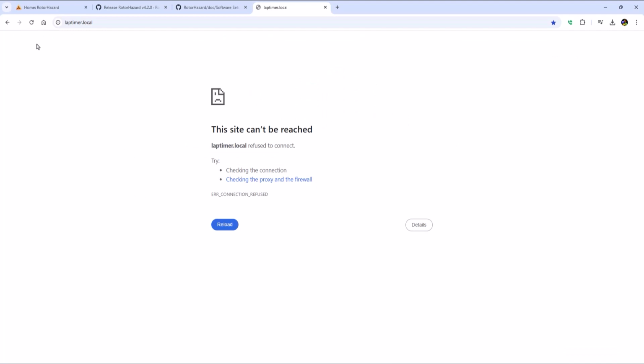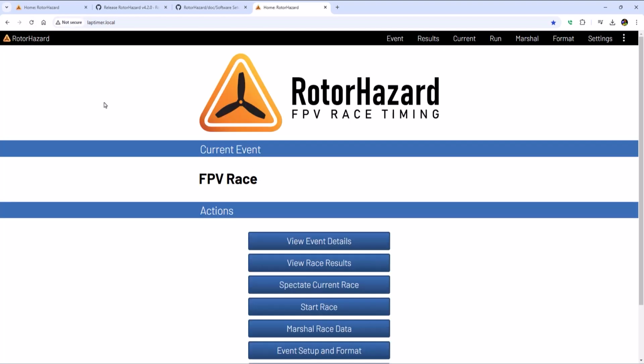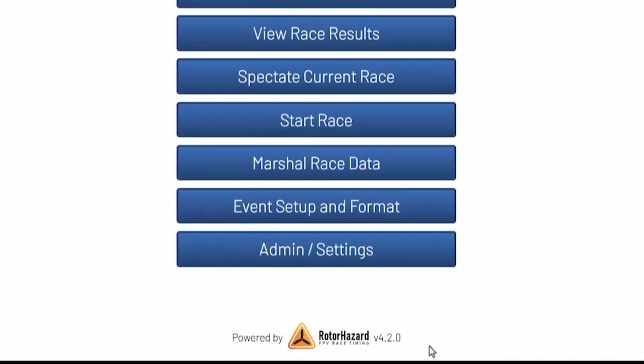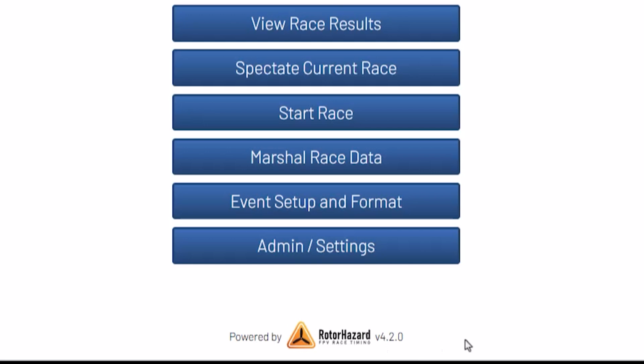I heard a double beep on my lap timer, so there it is. And now I'm on version 4.2.0. Hope this helps anyone that is updating their lap timer.